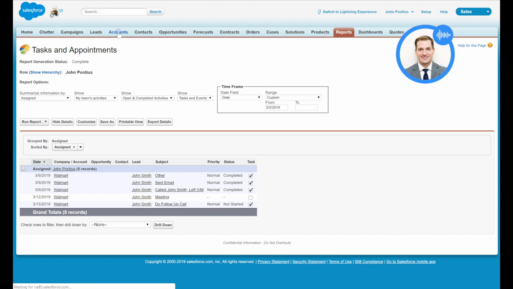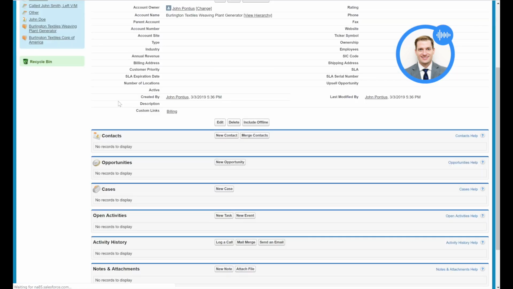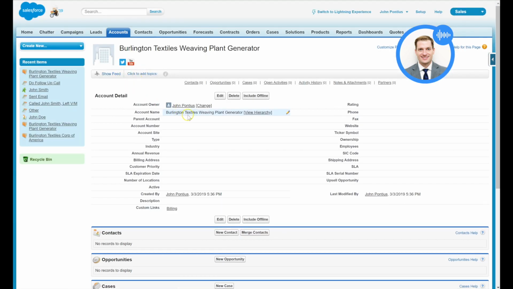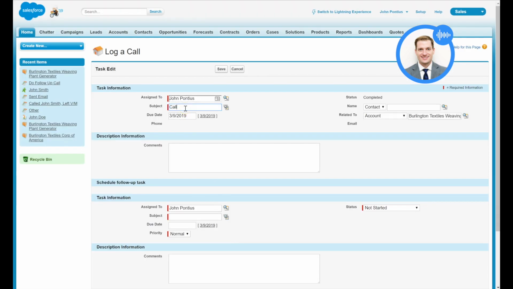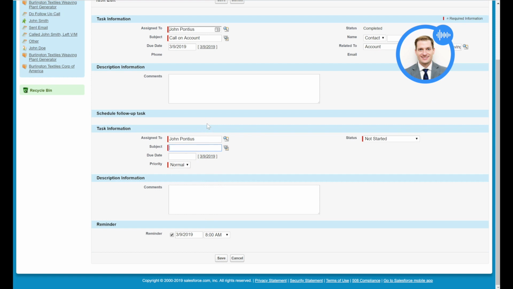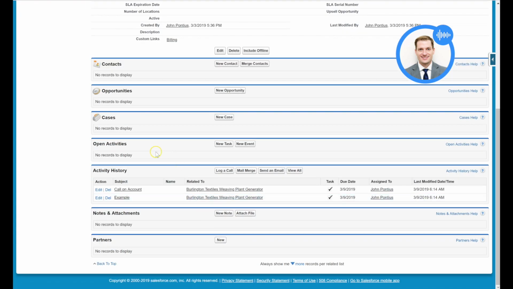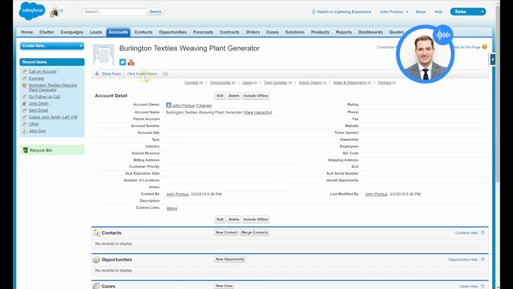And the same can be done here. If I click onto accounts and go into Burlington, so we're at the account level, account name, you can do an activity called call on account. So now I'm just creating an activity that I did for the account. I can associate it with one of the contacts on the account. Example, due date today, completed, and save. Yeah, so I don't have any contacts that I could associate it with, but if I did, there was somebody that I actually called on, then I could associate that with that contact. So that's how that works.